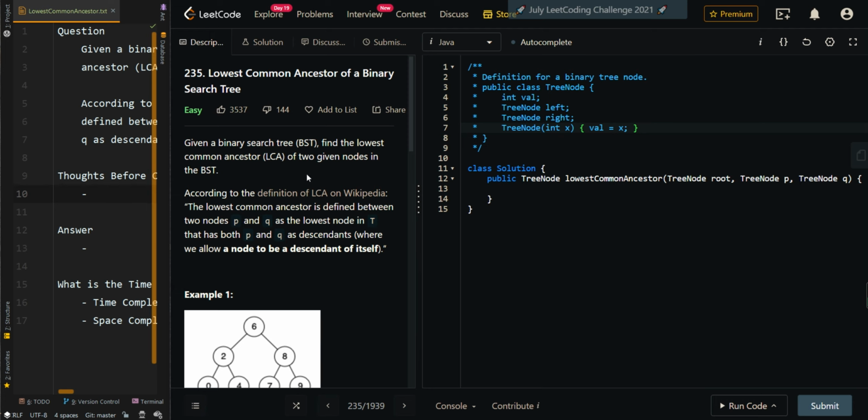In this video, we'll be going over lowest common ancestor of a binary search tree. So given a binary search tree, find the lowest common ancestor of two given nodes in the binary search tree. The lowest common ancestor is defined between two nodes P and Q as the lowest node in T that has both P and Q as descendants, where we allow a node to be a descendant of itself.